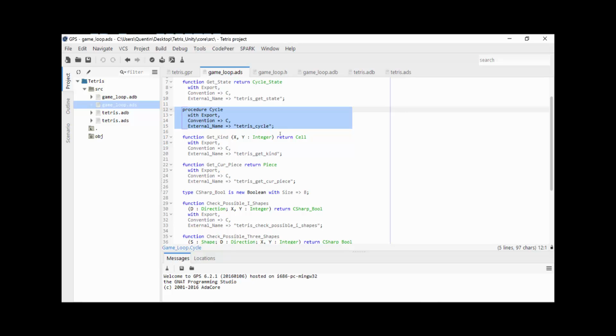All the other functions are just wrappers, and you can see here that I'm exporting those things in the C convention. So from the C# perspective, it would be exactly as if I'm importing something coming from C. You can see that I've set the external names for all of this in order to know exactly what is the name format that's going to be represented in the object file.